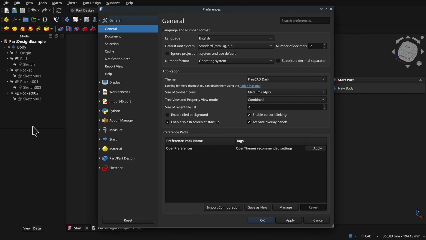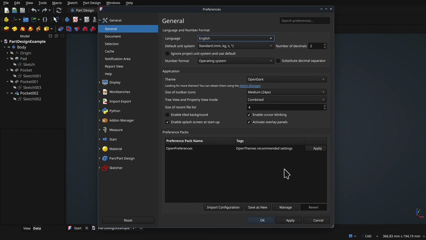In the General tab, under the Application section, change the theme setting to Open Dark or Open Light. Then click Apply at the bottom of the window. You'll then need to wait a moment for the theme to load. The colors will adjust in the background.